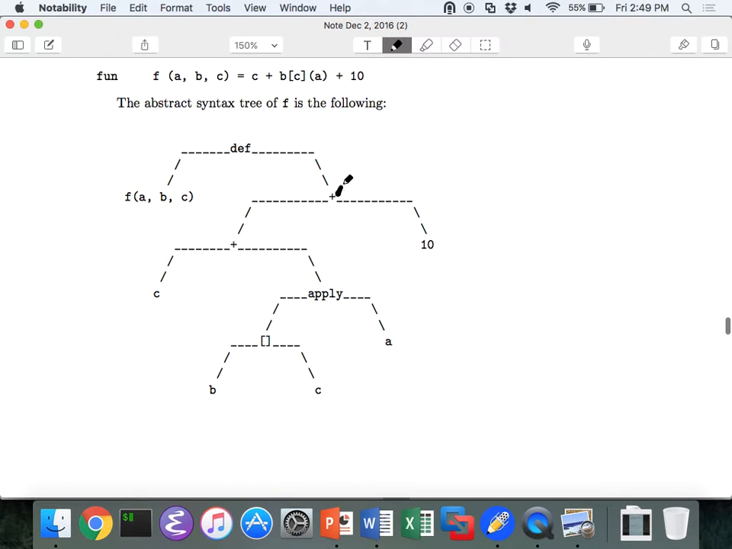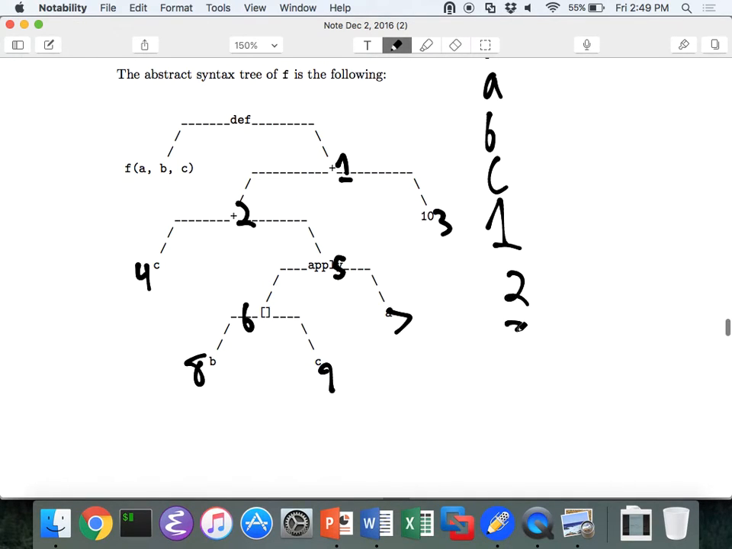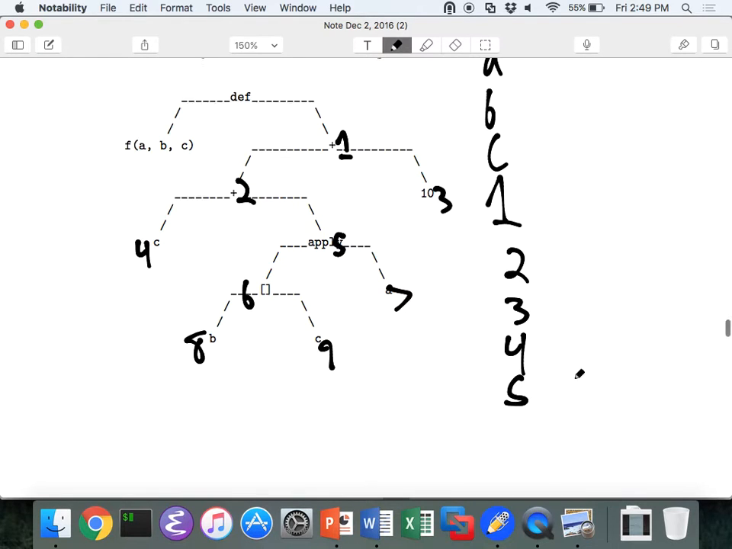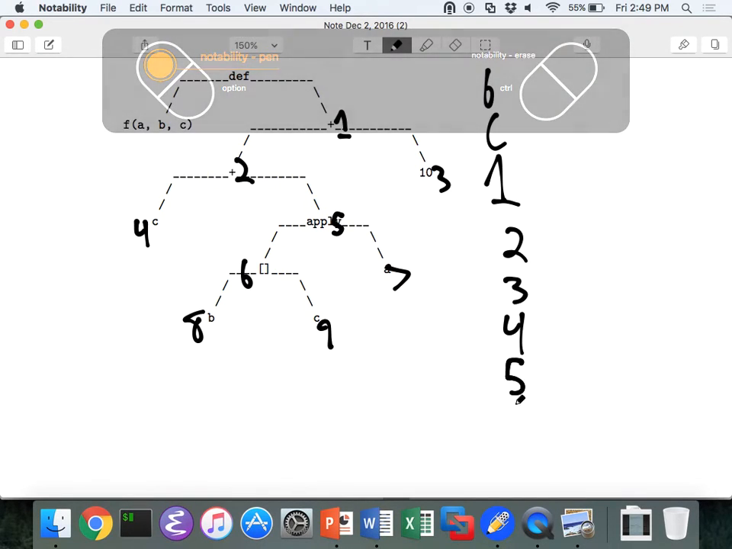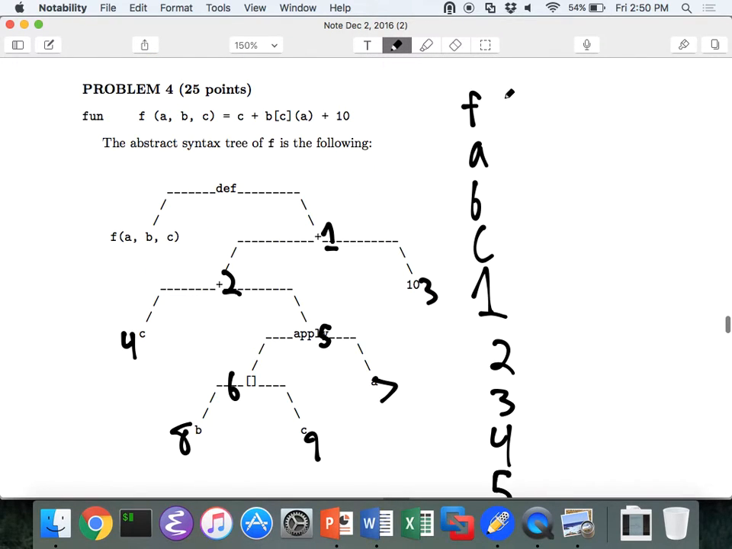So, I'm going to number every node in the tree. 1, 2, 3, 4, 5, 6, 7, 8. So I have variables. I have F, A, B, C. Then I have 1, 2, 3, 4, 5, 6, 7, 8, 9. So these are all the things I need to know types for. Right?